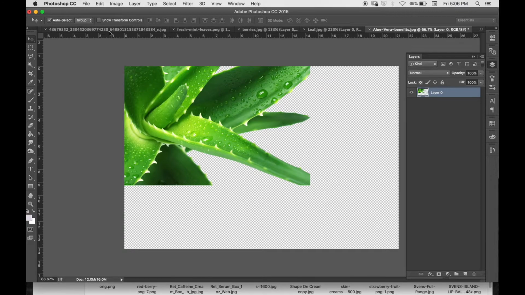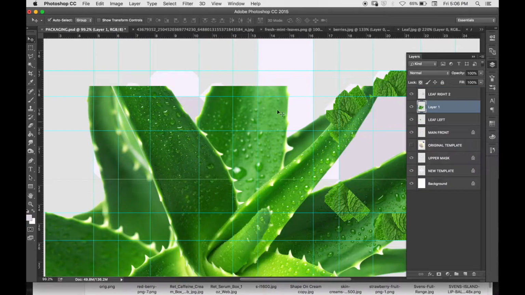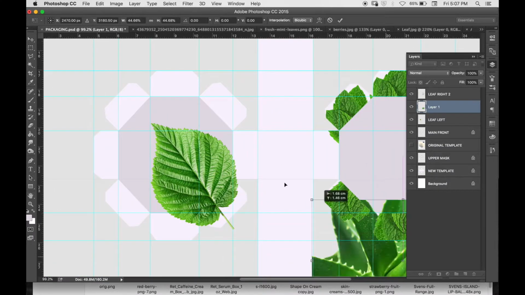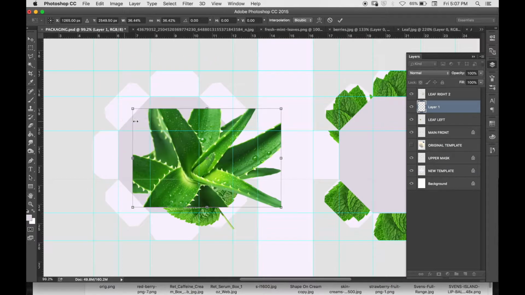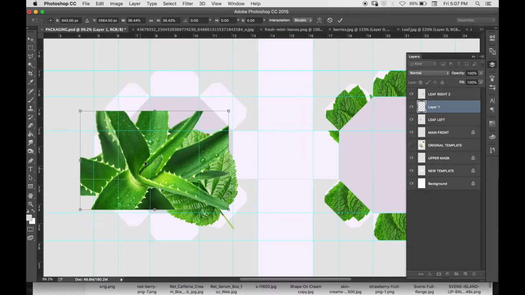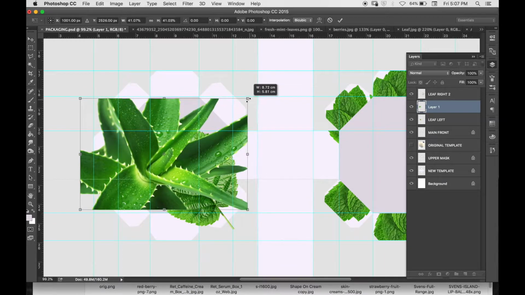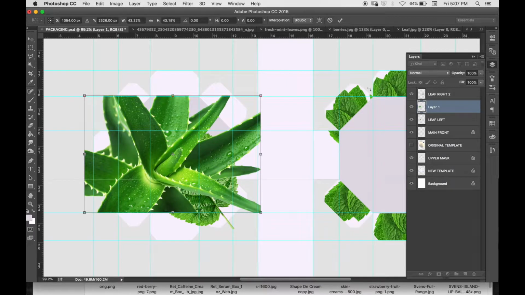And I'm going to drag that into here. Now that's enormous, so Control and T. I can then resize that with the Shift. And I can bring that and maybe put that somewhere into there, like that. Click OK.